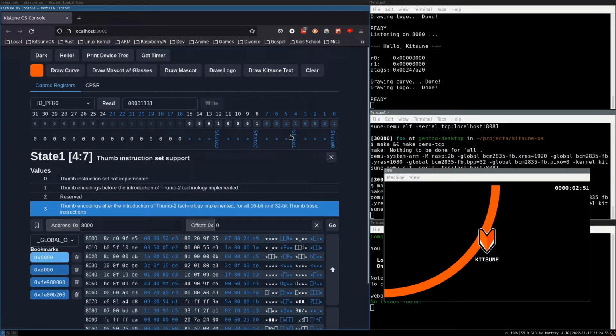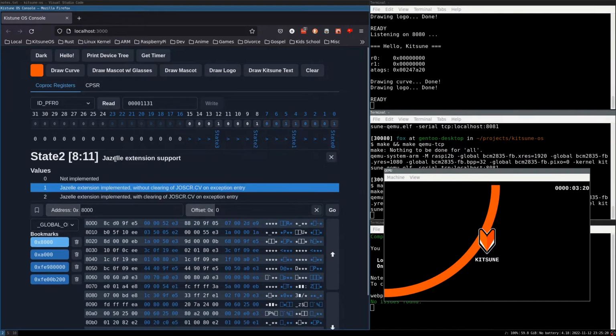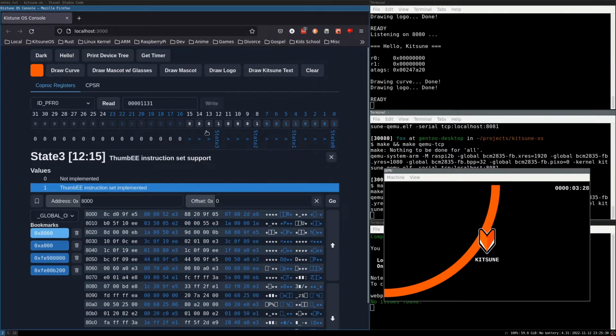This group, State 1, and this can all be found in the ARM documentation for the ARMv7 architecture. State 1 actually has more than just a Boolean value. This one has 3 values for Thumb instruction support: not implemented, encodings before Thumb-2, reserved, and then full Thumb. And then this one is Jazelle extension support, which is the ability to run Java bytecode on the chip. And then this one is ThumbEE.